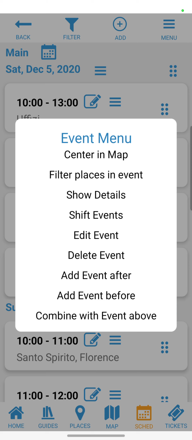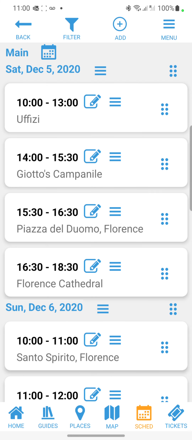You can shift the events up or down time-wise. You can edit the event. You can delete the event. You can add an event after or before. And combine with event above. That's useful. Well, it does exactly what it says. It takes two events and it combines them into one event.